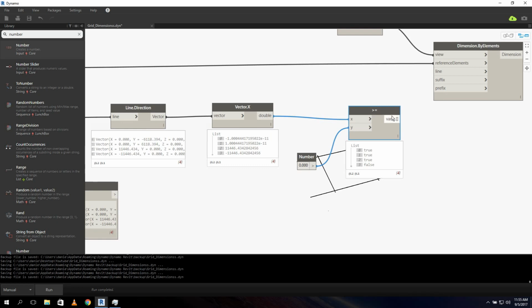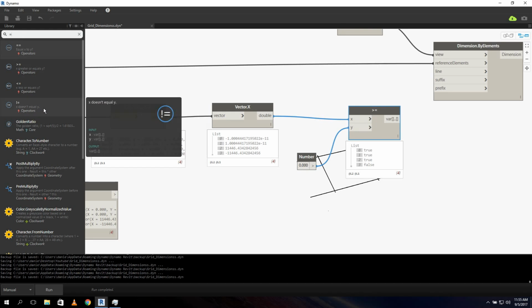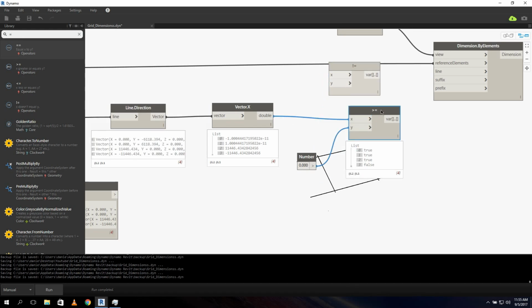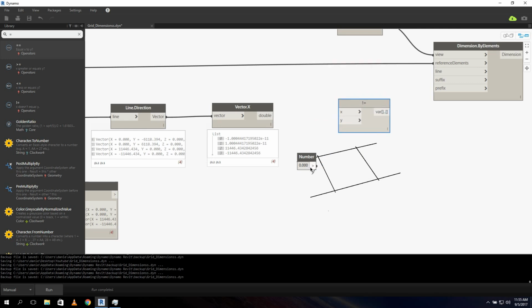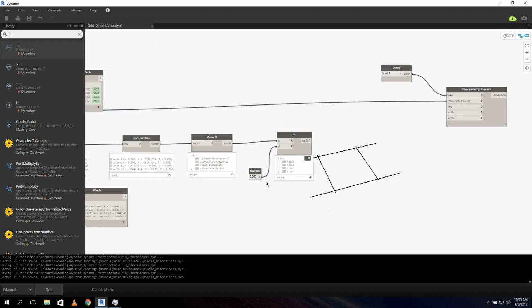Oh, I did use the wrong node. X greater or equals, that's not what we need. We need X doesn't equal Y. Sorry. I would say that something is wrong. Let's connect it and run. And as you can see, false, false, true, true. That's what we need. That's our prediction.